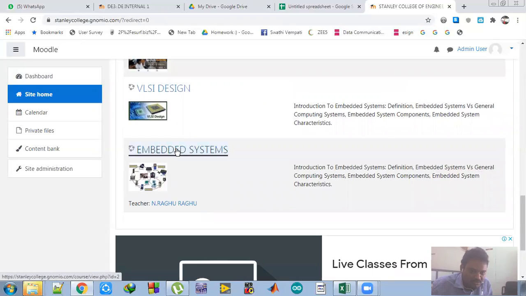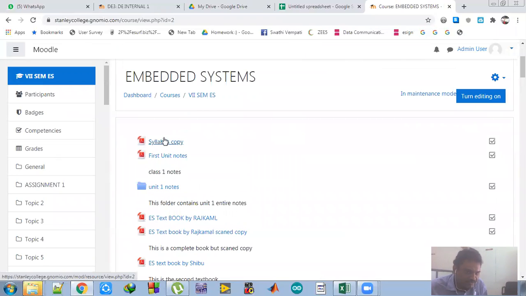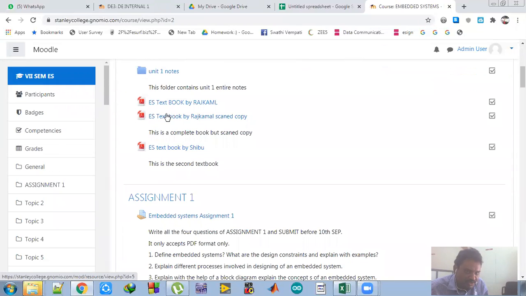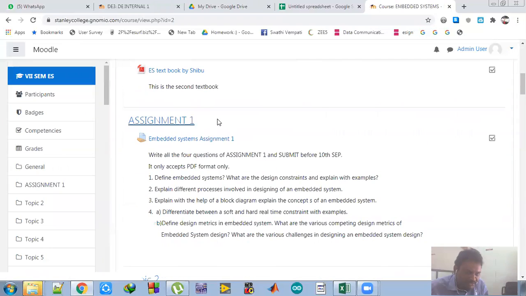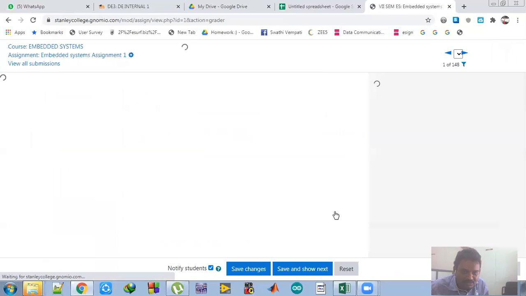So in this embedded system, this is my syllabus copy. First unit notes, unit 1 notes, ES textbooks, any textbooks, online textbooks and everything. So assignment 1, I already graded this assignment also. Actually, this many students are not there for me. Only 114 are there. Out of 114, 104 submitted. I already graded them. So if you want to see marks also, you can.